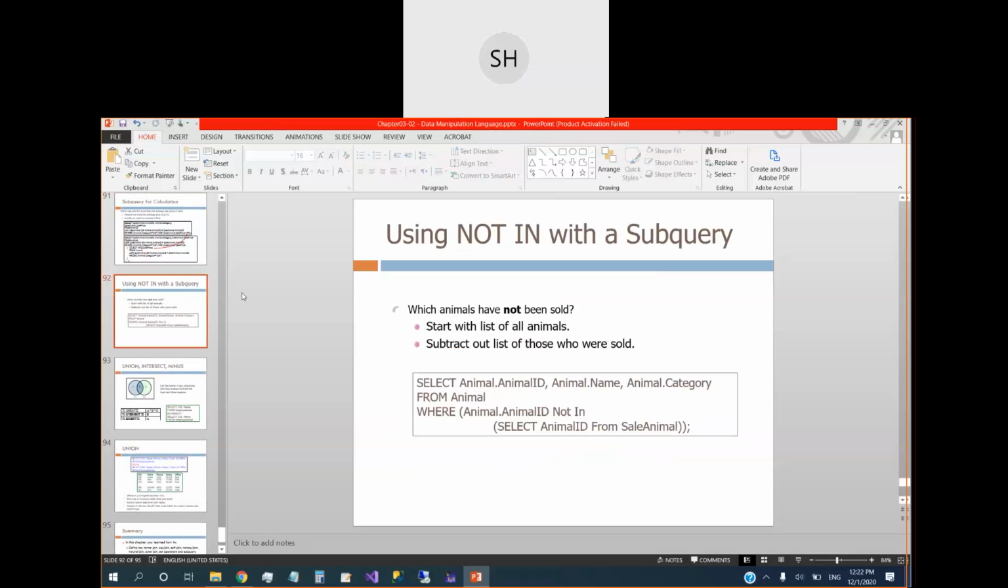If no, that means we are going to move to this topic here, using not in with a subquery. Actually, not in is very easy. It's the opposite of using in, right? Nothing new. So if you know how to use the in, you're supposed to know how to use not in. Okay? So here, which animals have not been sold?